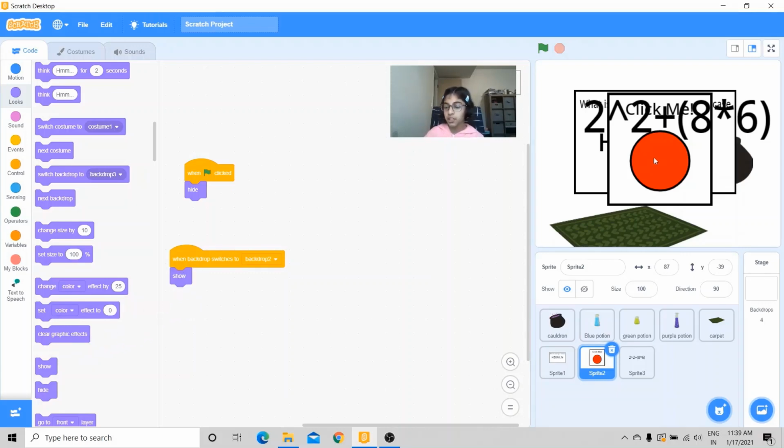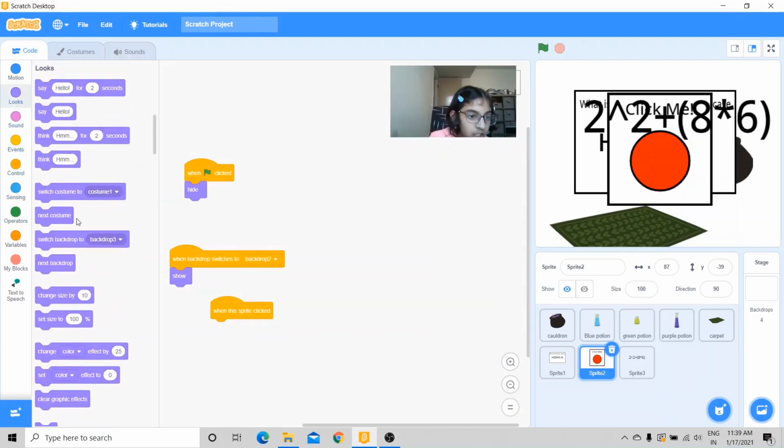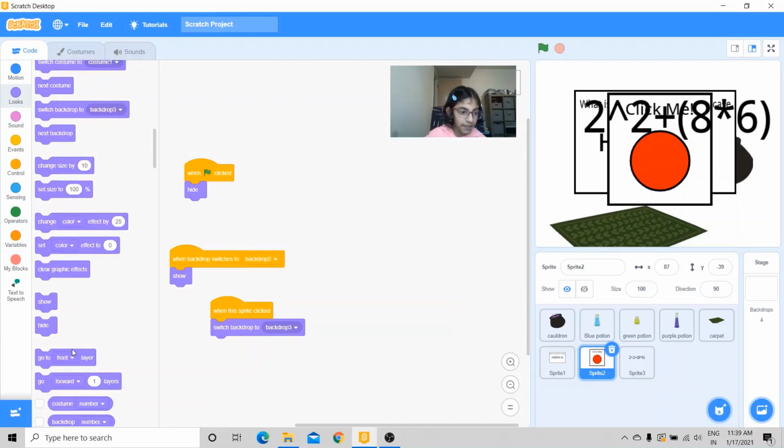And since we need to click the sprite to get to the other room, when the sprite clicked, switch backdrop, go to looks, switch backdrop to backdrop 3, which is the white room. And now hide.